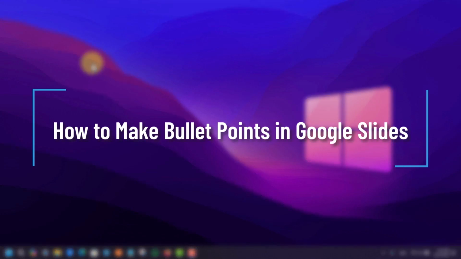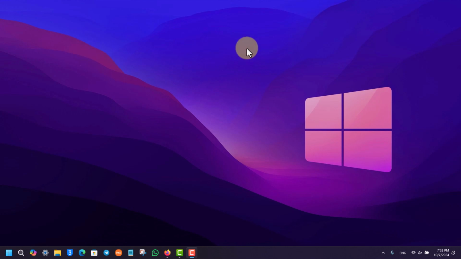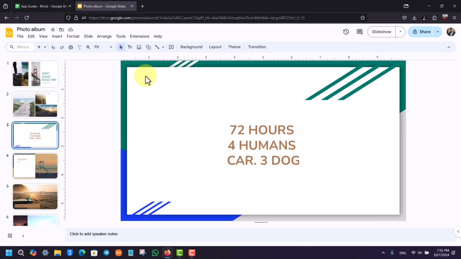How to make bullet points in Google Slides. If you want to make bullet points in Google Slides, it is very simple to do so. All you have to do is first go ahead and open your browser. Then just go to slides.google.com. Right here I have a certain text, and I'd like to add a bullet to it.